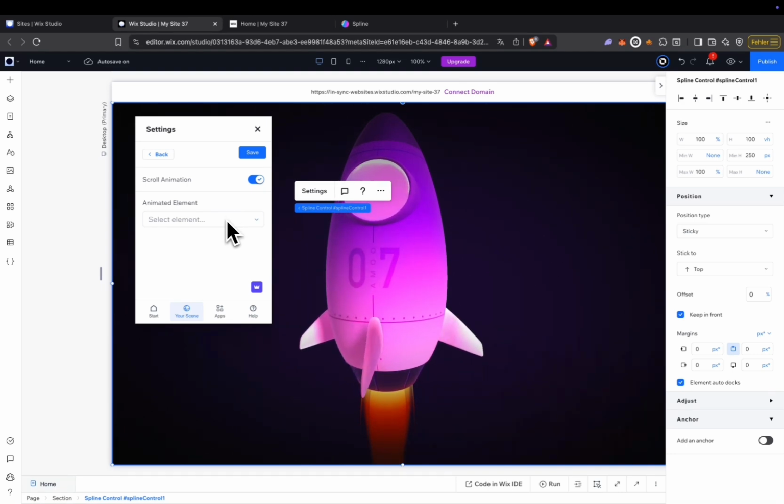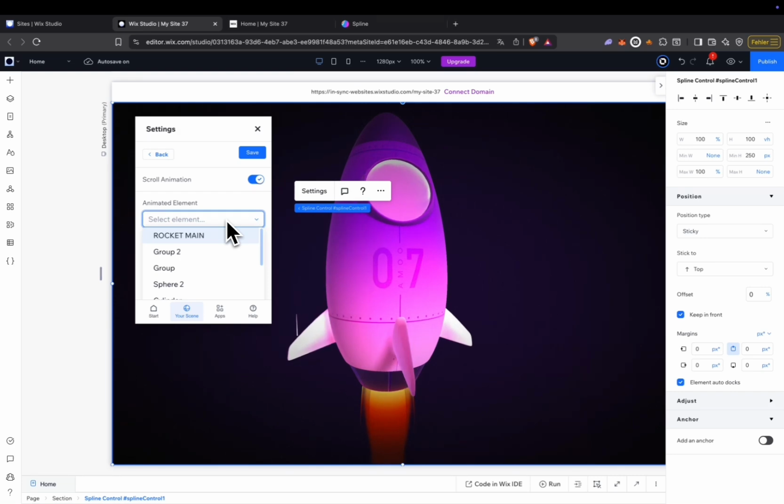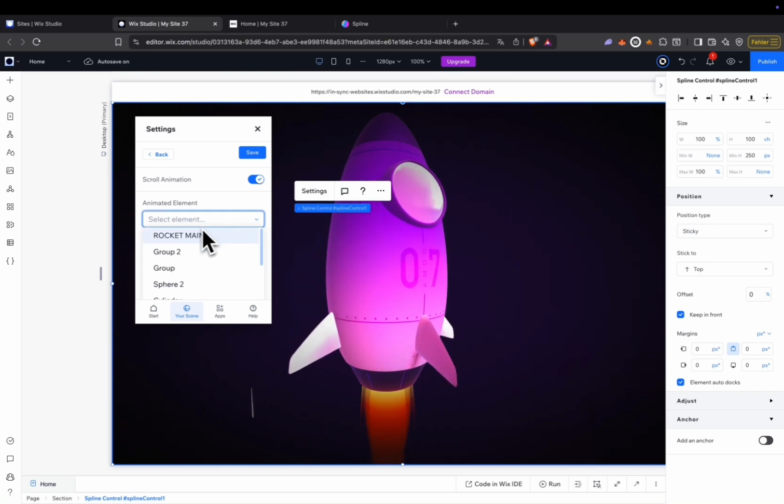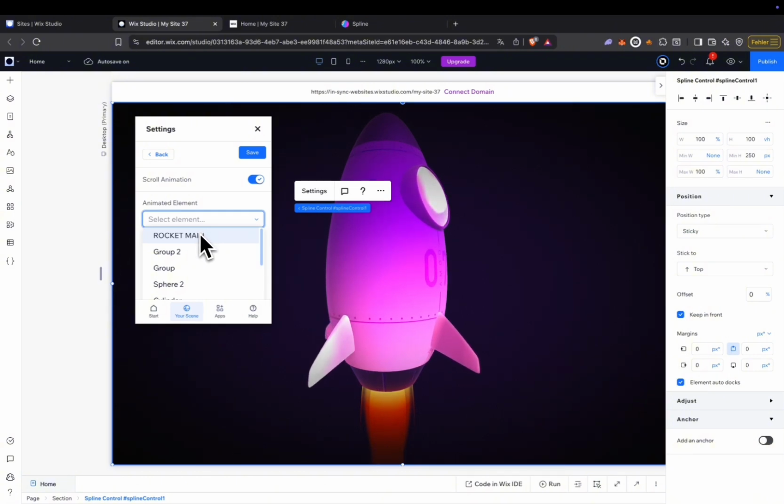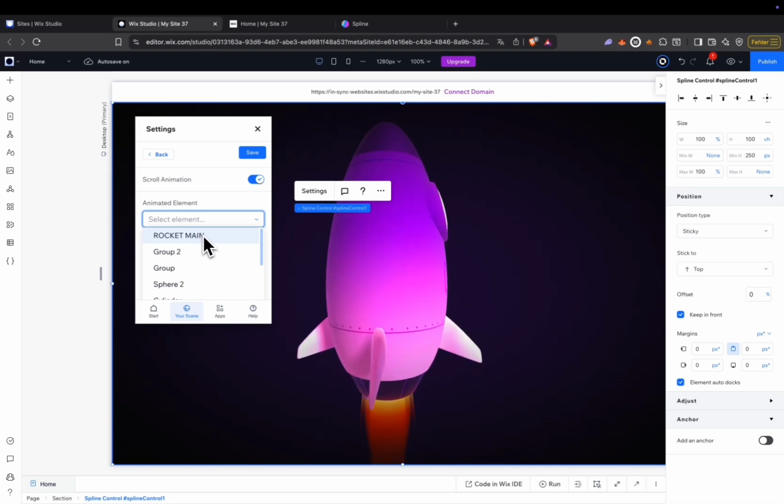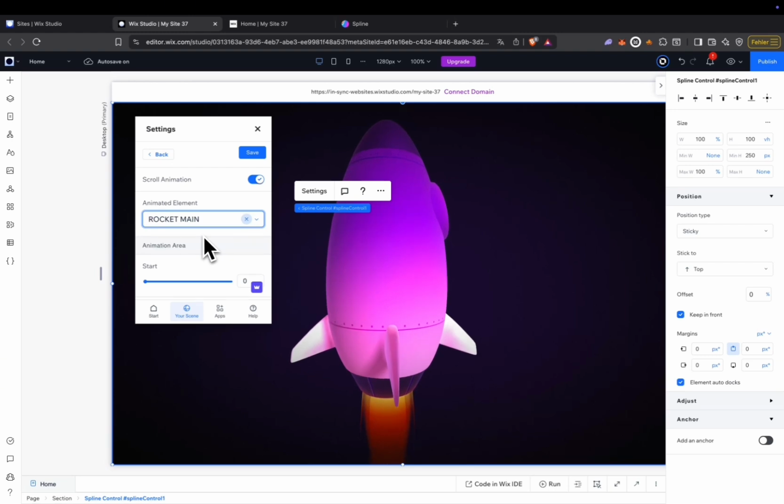In this animated element dropdown, you have a bunch of different elements. These are the elements which are directly imported from Spline. In these templates, we always have one element which is written in caps lock. You just use this one. This is the best one to animate from these templates. So we choose rocket main.